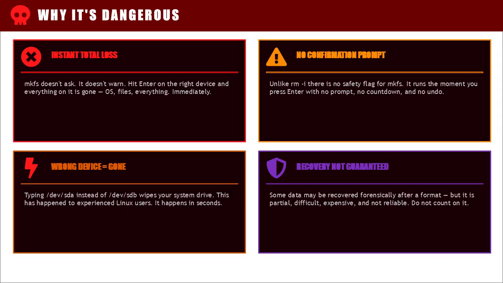Here's what separates mkfs from what we've covered before. Now rm works on your files. Shred works on a single file's contents. mkfs can work on an entire partition or device in one shot. There is no confirmation prompt. There is no -i flag. The moment you press enter, it runs.